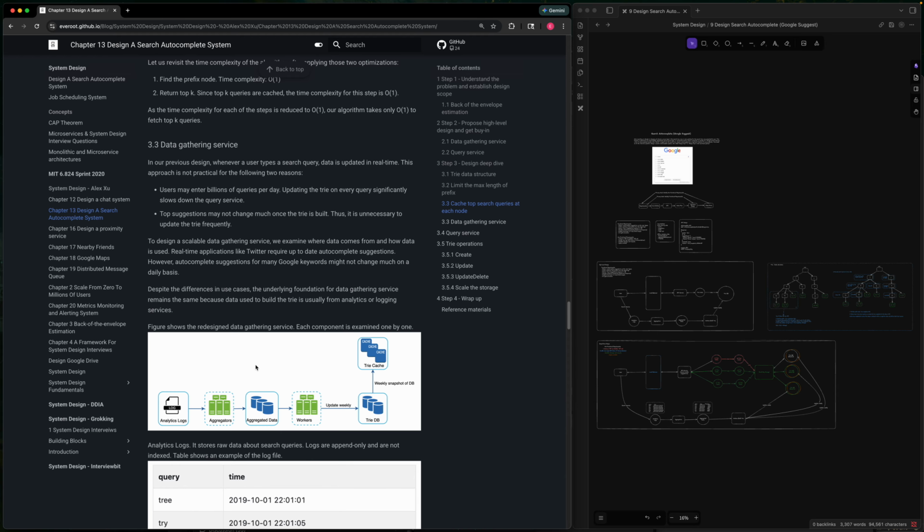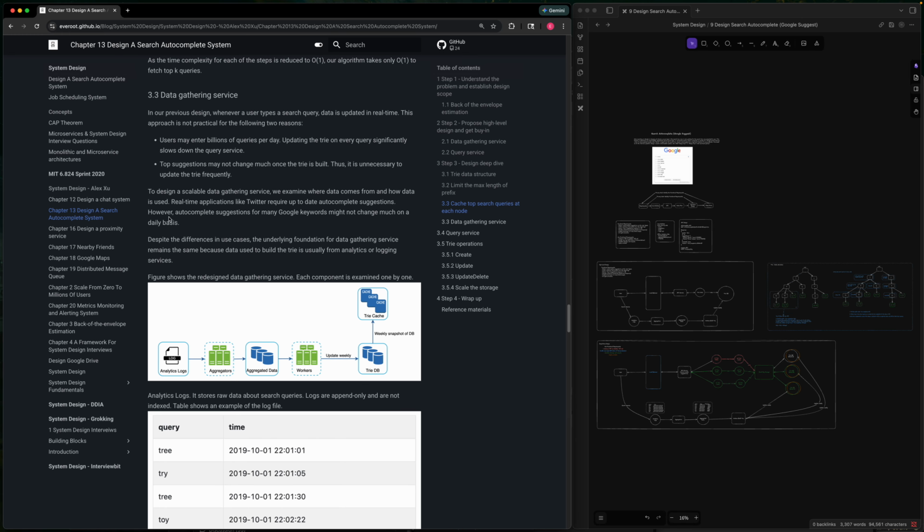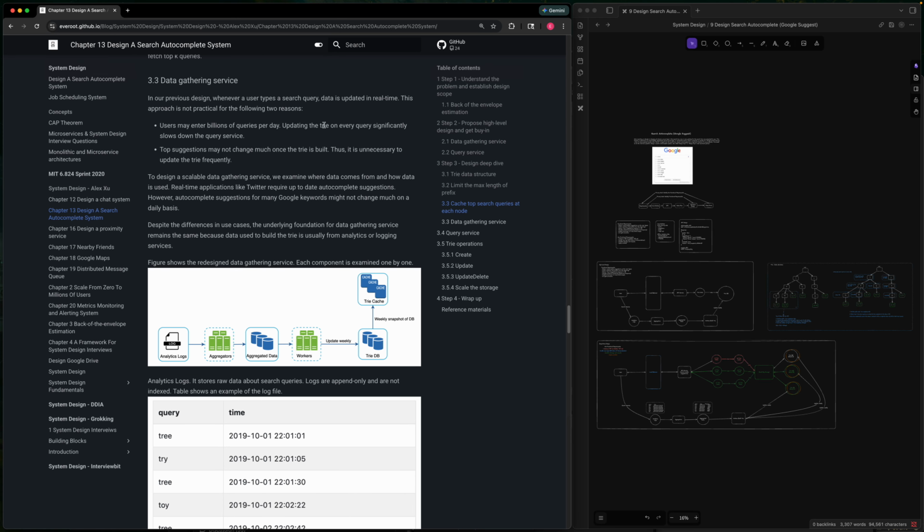Now we move on to the next one. What are the data gathering servers? In our previous design, when a user types a search query, the data is updated in real time. This is not practical for two reasons. Users may enter billions of queries per day, and updating the trie on every query significantly slows down the query service. Also, the top suggestions may not change much once the trie is built, so it is unnecessary to update the trie frequently.